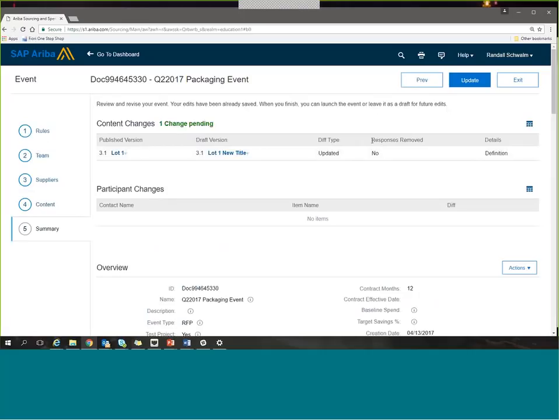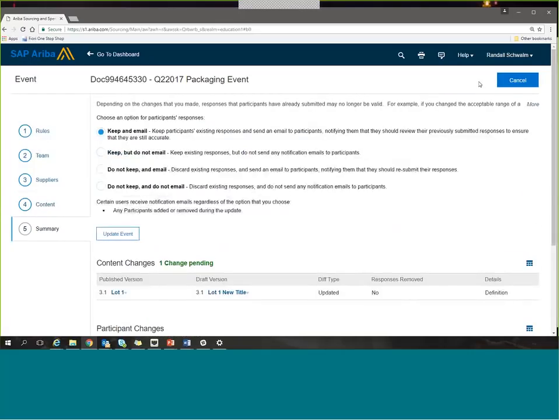So one thing though is to make sure you check this responses removed column. Certain edits to running events can cause responses to be removed. But since no responses are going to be removed, I'm going to click on update. When I do that, the system shows me this page where it asks me what I would like to do with the existing responses and whether or not I'd like to email the participants regarding this change. We recommend that you select keep and either email or do not email.